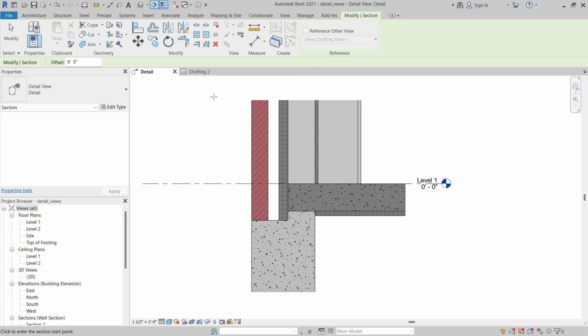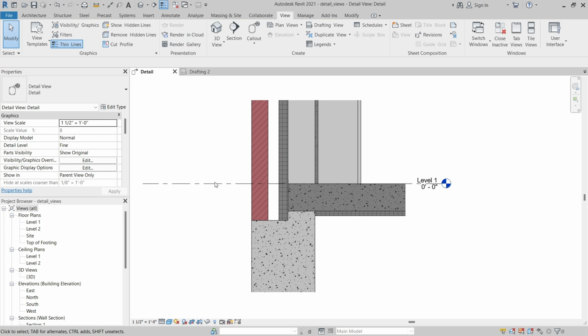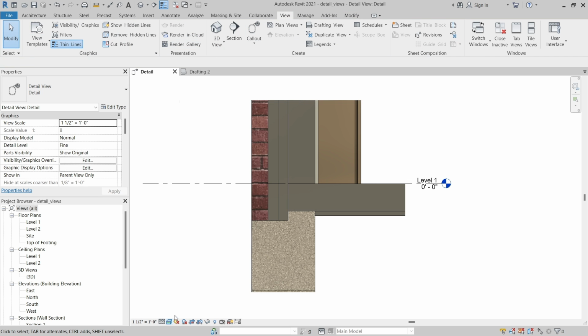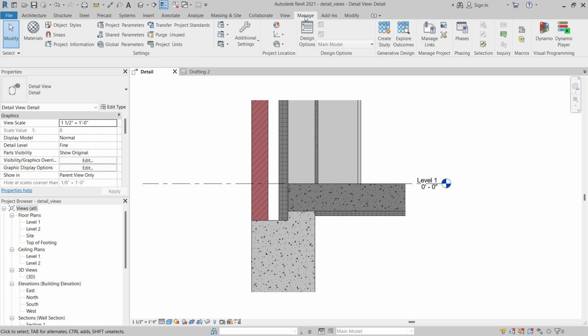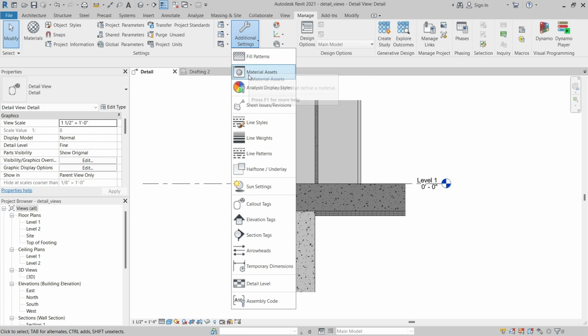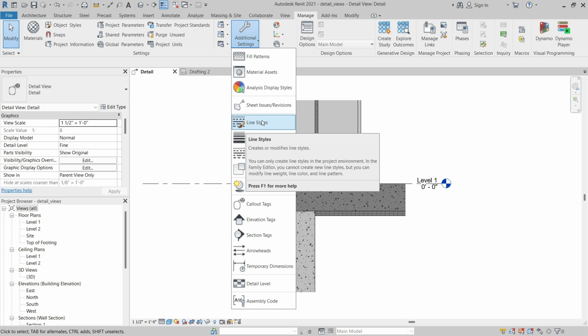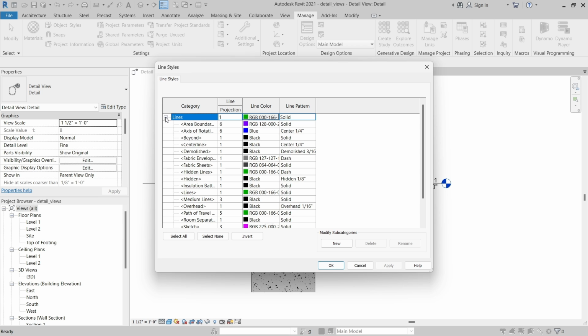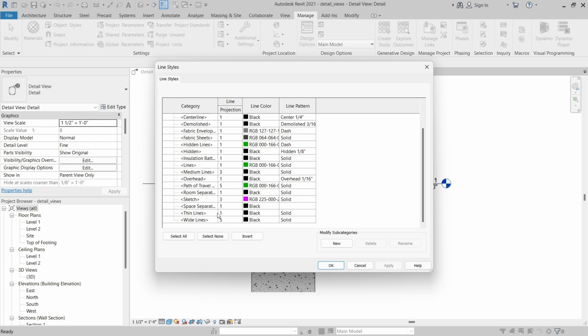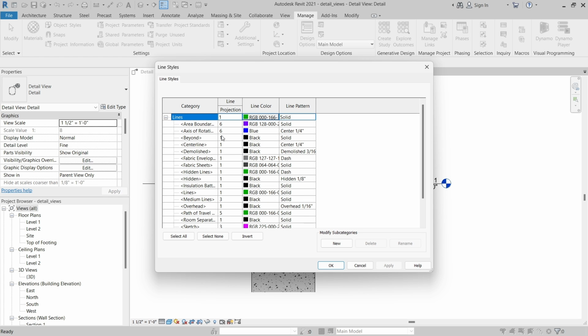Also, it's important that you know how to configure various detail elements. When I switch to the Manage tab and in the Settings panel expand the Additional Settings button, you can see several options here. Let's start by looking at line styles. When you click Line Styles, it opens the Line Styles dialog. And here you actually see the lines category and then various subcategories. So when you create a new line style, you actually create a subcategory of lines.